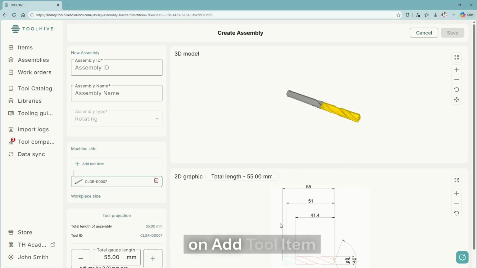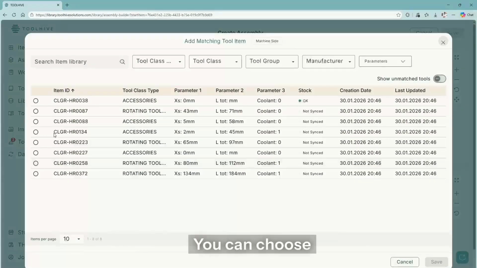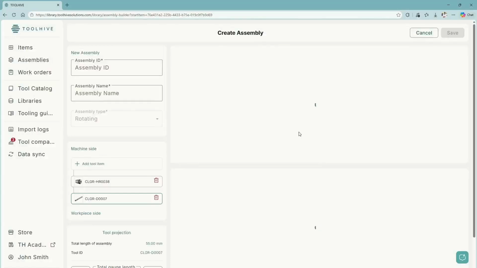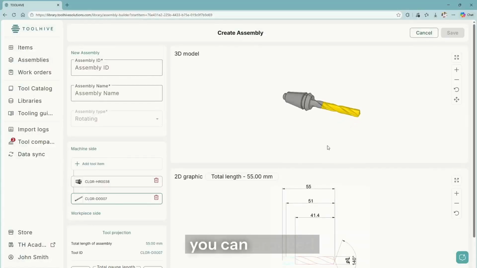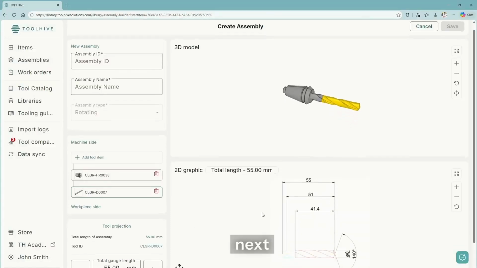When you click on Add Tool Item, you can get a list of all the items that match exactly with the item you selected earlier. You can choose any tool from the list you want to add and click on Save. These changes are updating both the 3D assembly view as well as the 2D assembly view. Once the collet is added, you can proceed further to add the tool holder next.